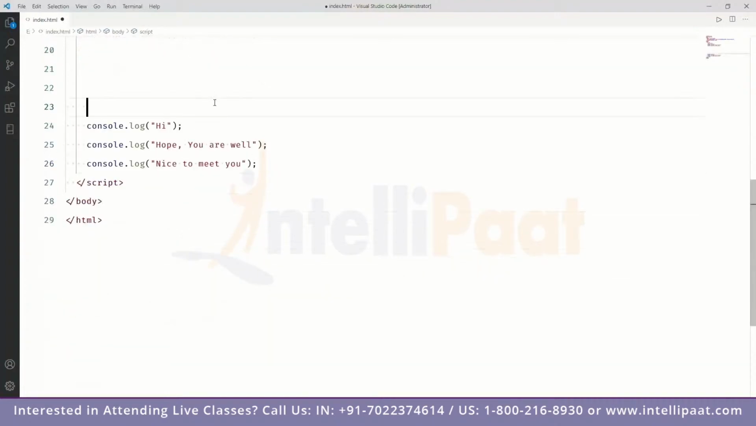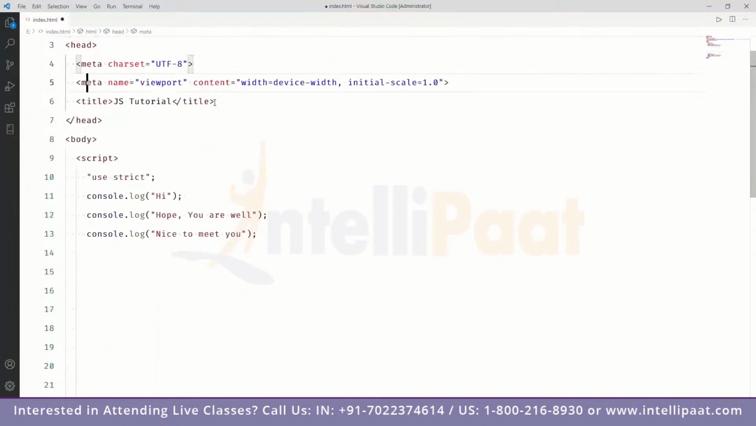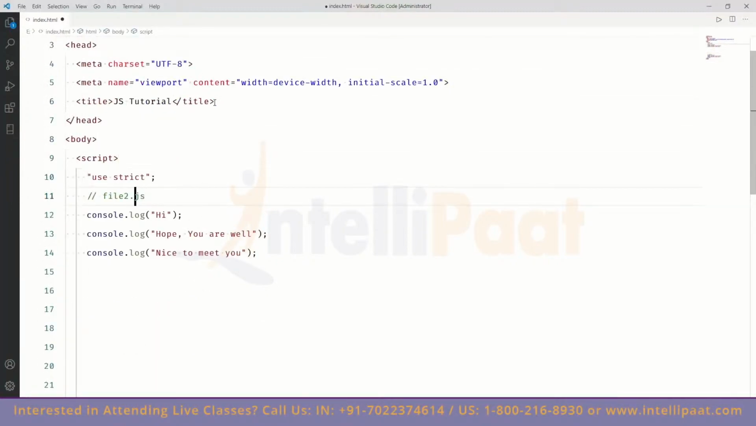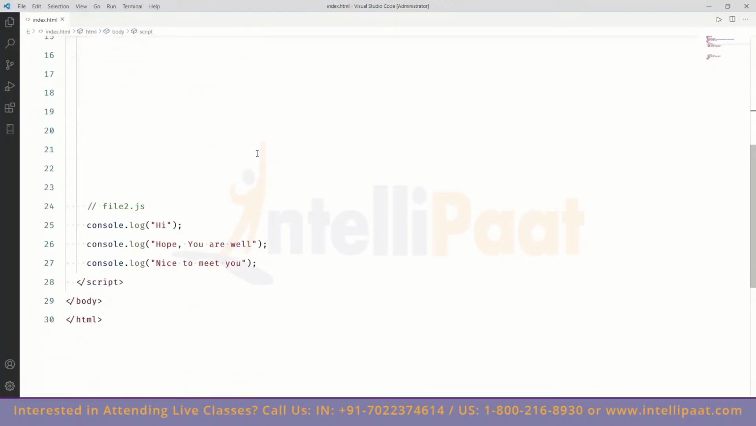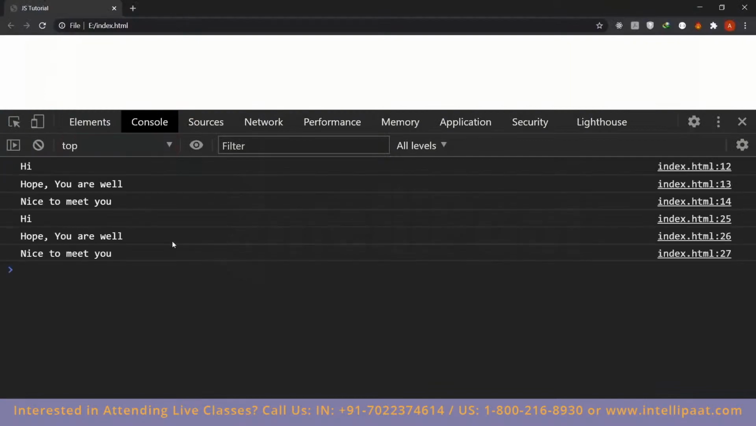Let me just comment that out. File2.js is going to be the file name, and this is file1.js. So this is how it works. Now both of these files will be included and they will get executed. That will work. So if I go back, refresh, this will be printed 2 times, which is good.